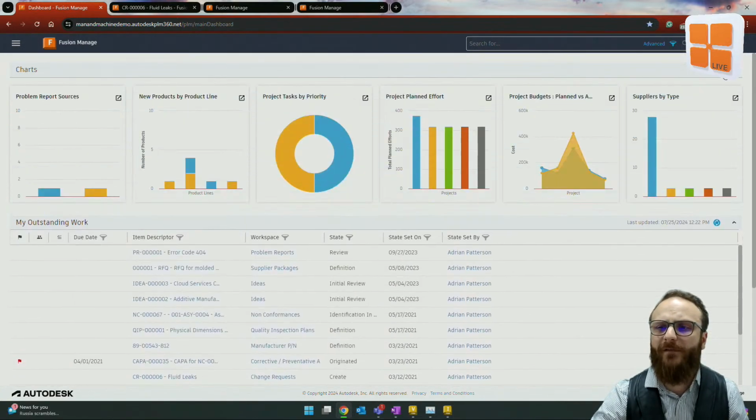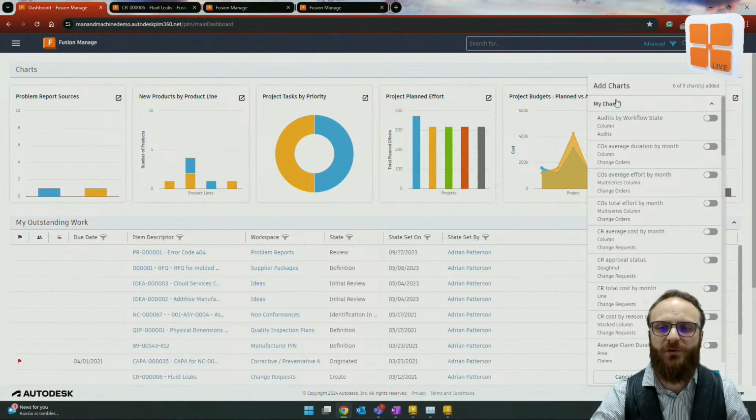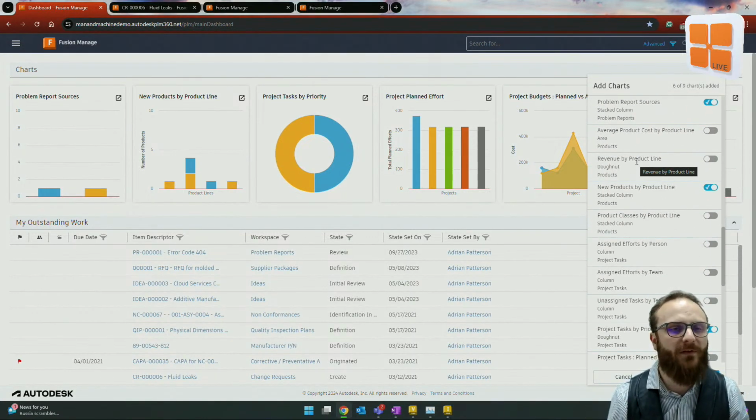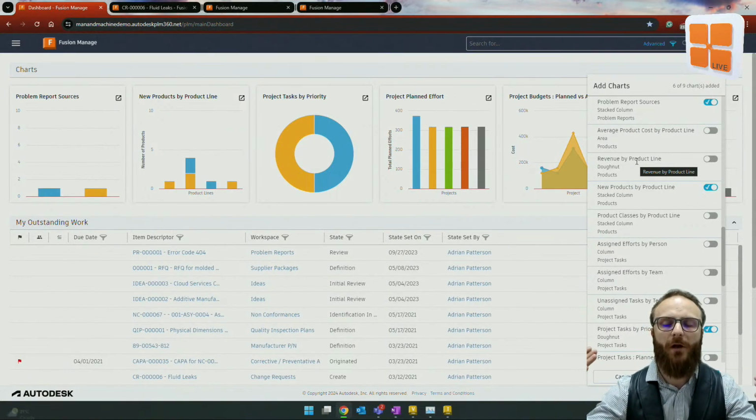So if I tried to modify this, you can see all of these charts are available for me to add. Now, as you add more environments into your Fusion Manage, as you add more of those templates that I showed you earlier, these charts would increase.